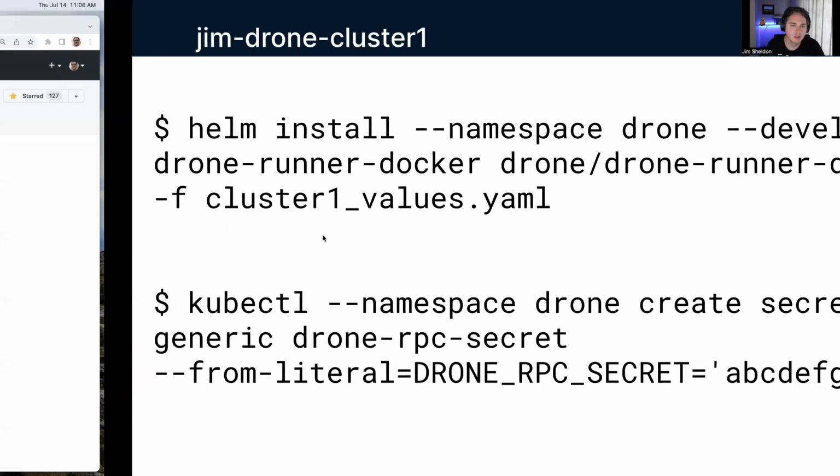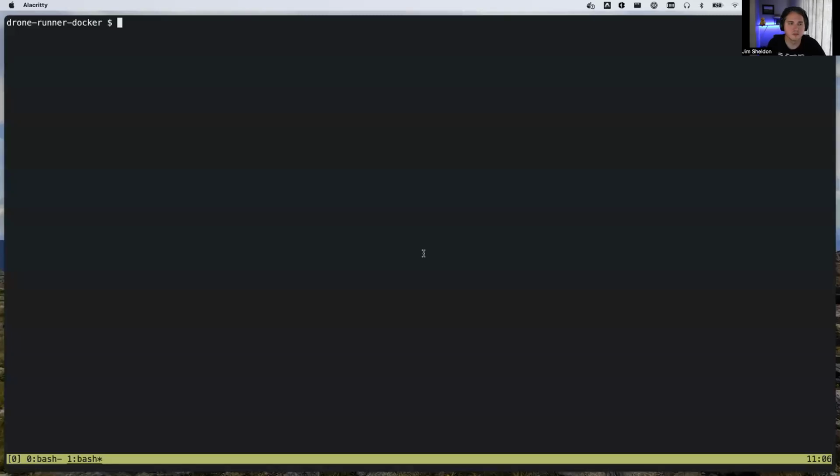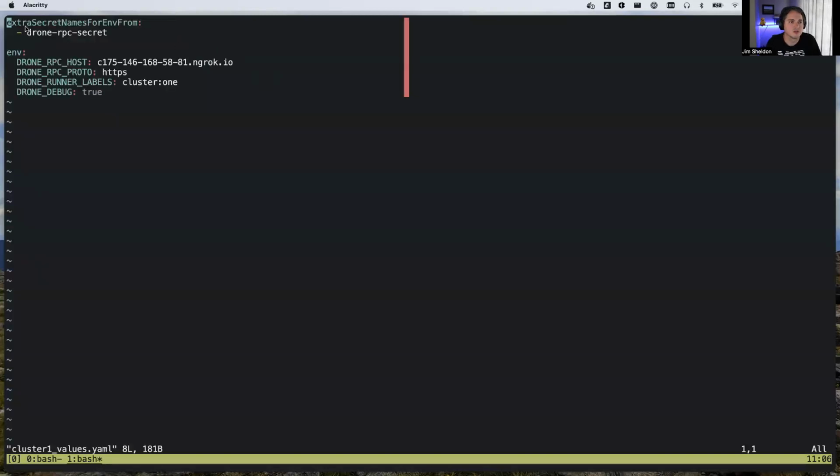So let's jump over into my terminal. Here are my two values files, cluster 1 and cluster 2. I'll just show them real quick. This is all you have to specify in your values file for the Helm chart for the drone Docker runner. This is all you need to track in your repository if you're going to use this chart.